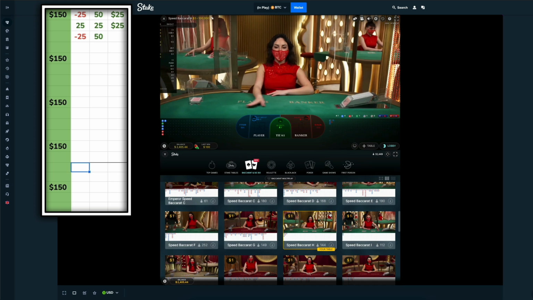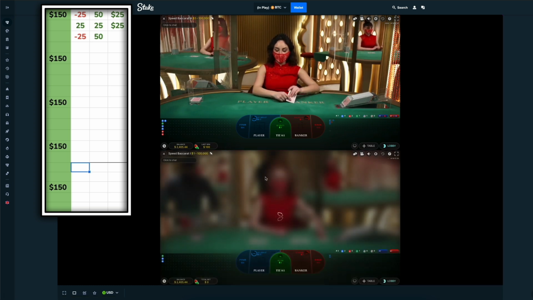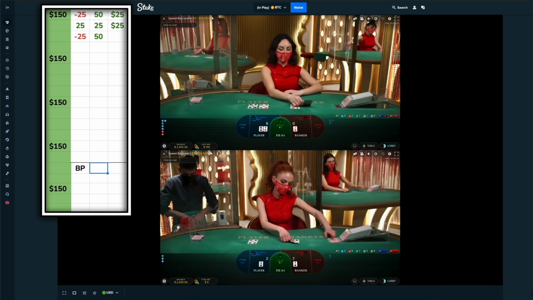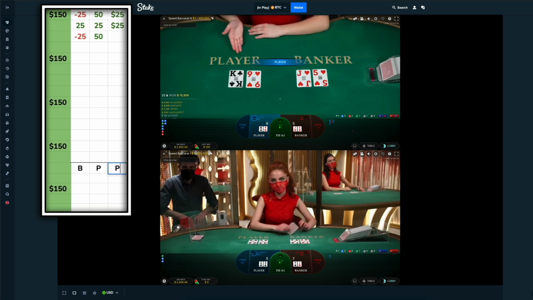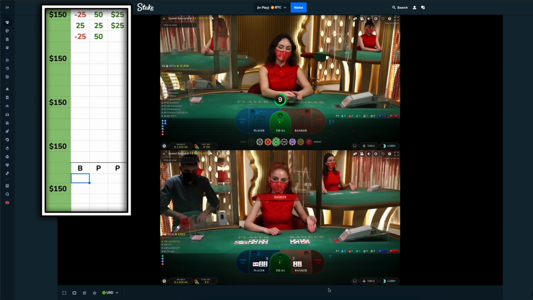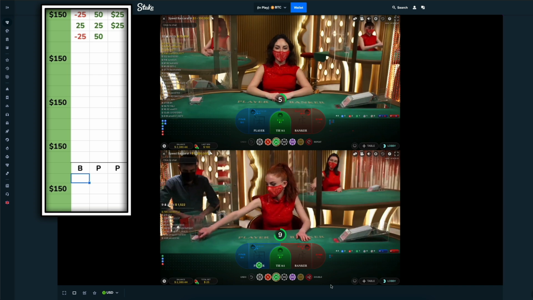So this is speed Baccarat H. Let's head over to speed Baccarat I. So the last 2 up here is banker player. Gonna wait for one more result. Whoops. Okay, so we have banker player player. That's what I'm betting against down here. First bet will be against banker, so 25 on player.